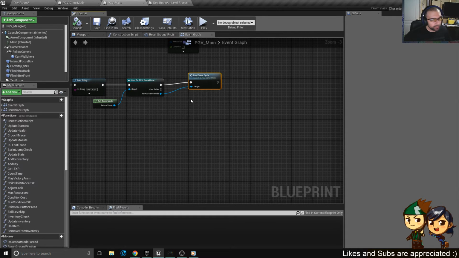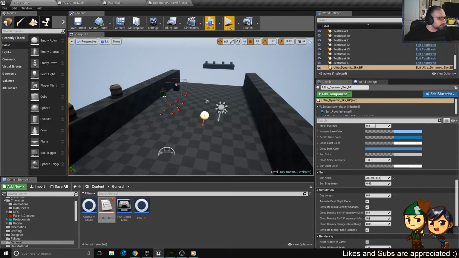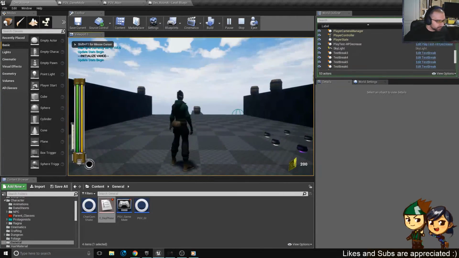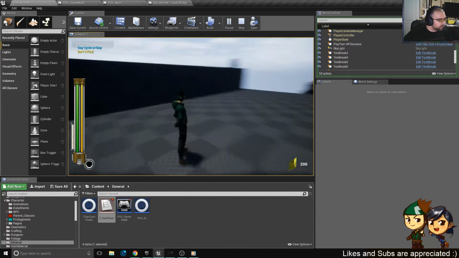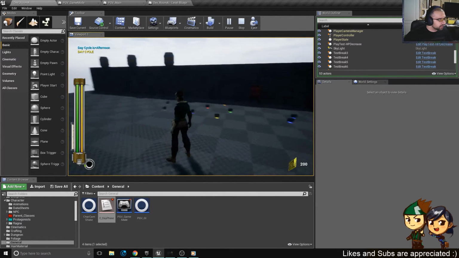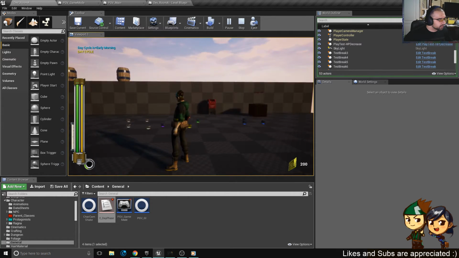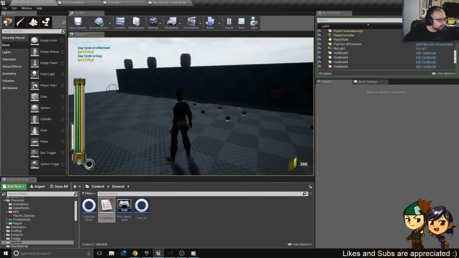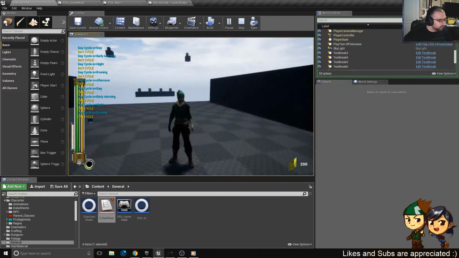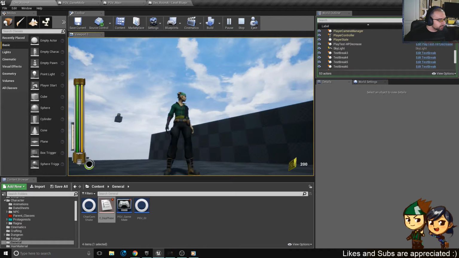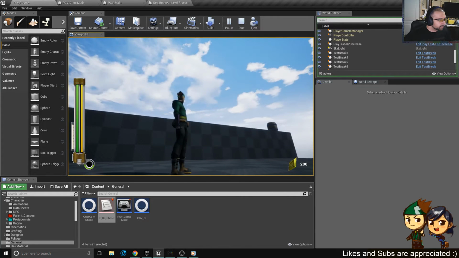The character parent always takes a bit longer to compile. But there we go. So if we hit T, day cycle equals day, afternoon, evening, night, early morning. Cool. That is pretty neat.